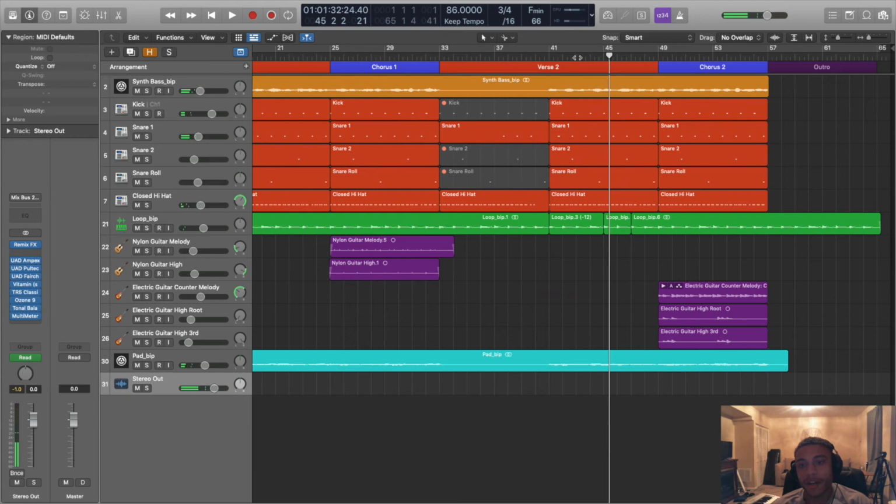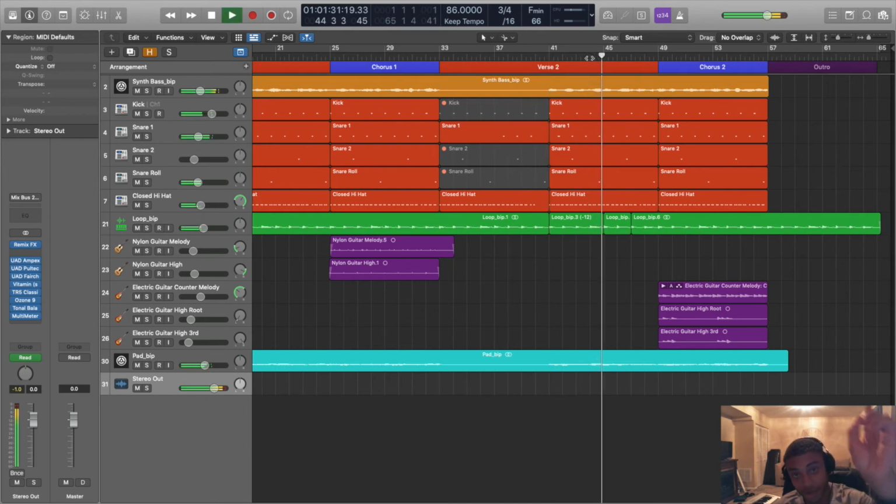So in order to add another dynamic change and keep the track moving, keep it sounding interesting, at measure 45, I actually introduced this remix effects plugin. It's off, it's on.